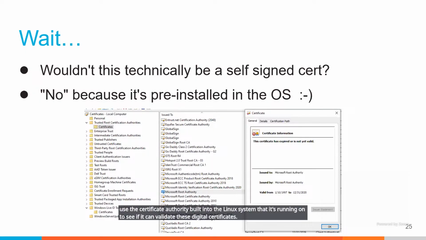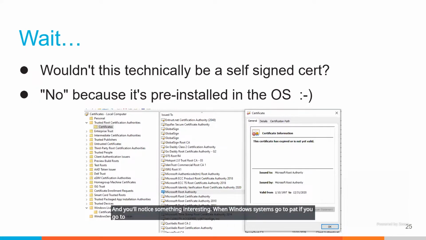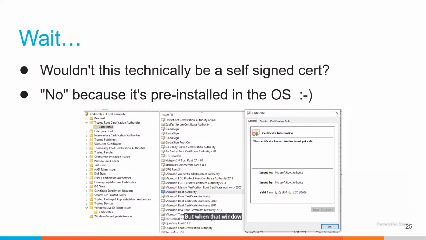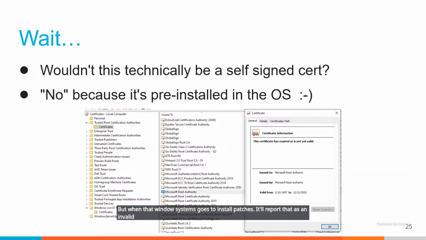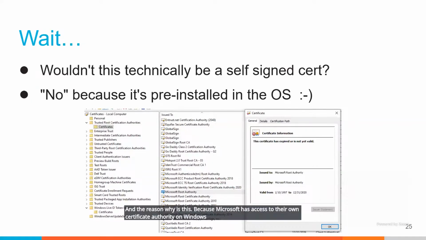And you'll notice something interesting. If a Windows system goes to www.microsoft.com, that will appear to be a valid digital certificate from the perspective of Zeek. But when that Windows system goes to install patches, it'll report that as an invalid digital certificate that was self-signed. The reason why is that Microsoft has access to their own certificate authority on Windows and just installed their certs and said, hey, are you going to deal with this?